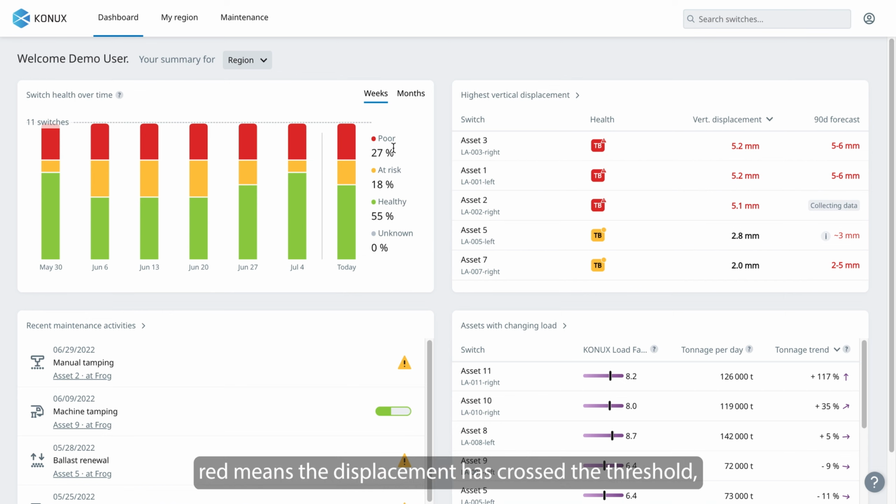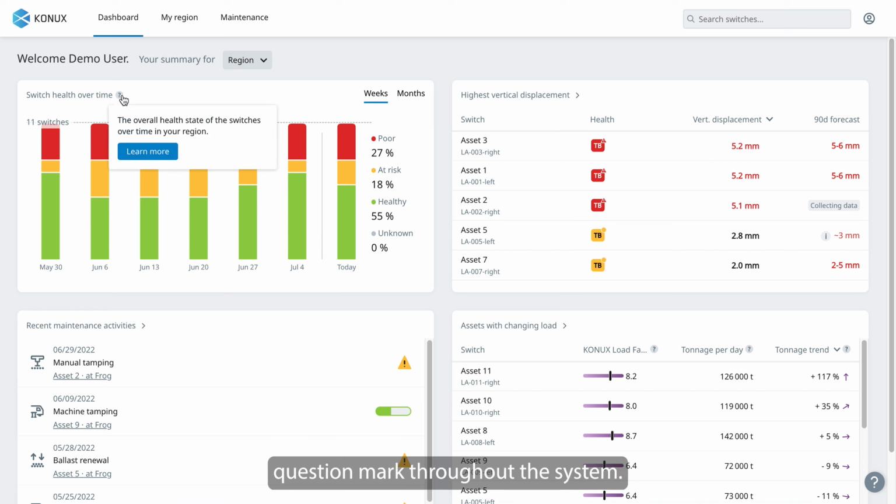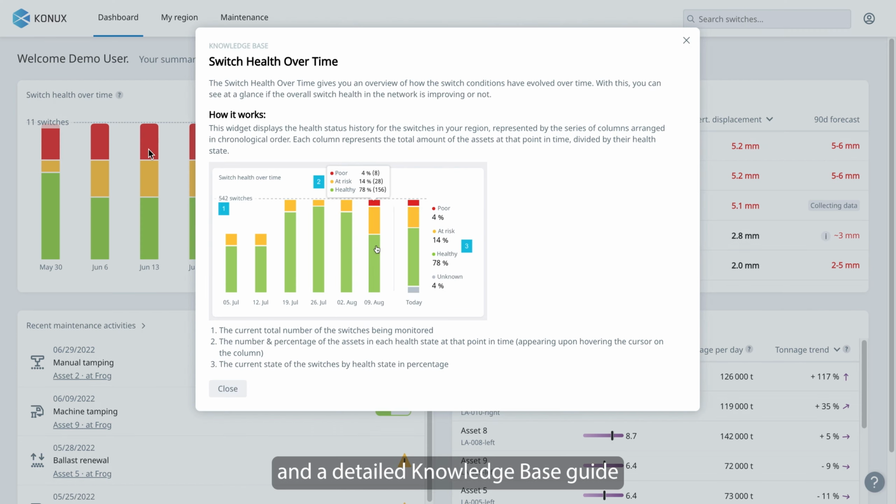Red means the displacement has crossed the threshold. Yellow means it is predicted to cross in 90 days. And green means it is under the threshold and is not predicted to cross soon. You will find such details using the question mark throughout the system. It provides you with a short description of the feature and a detailed knowledge base guide to help you understand the features in depth.